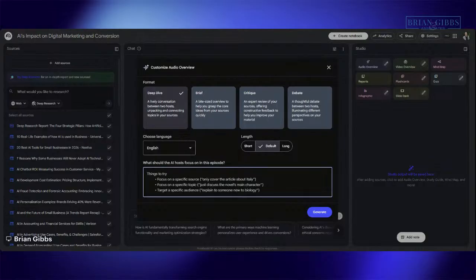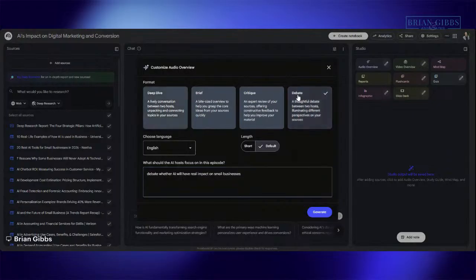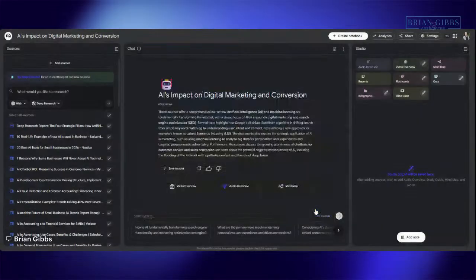let's see, one of my things here. Debate whether, we'll just build one of these, whether AI will have a real impact on small businesses. And I will do a debate, and I will make it short so we can actually see it before I'm done, and just hit generate. And now it's over here generating an audio.